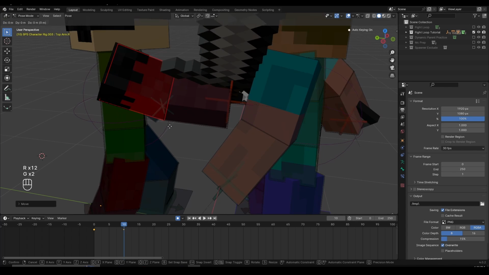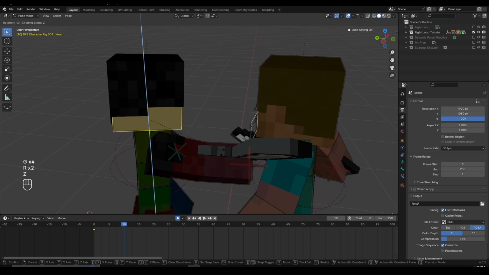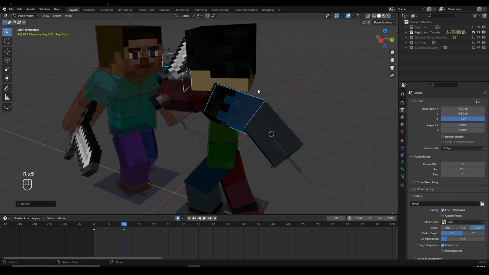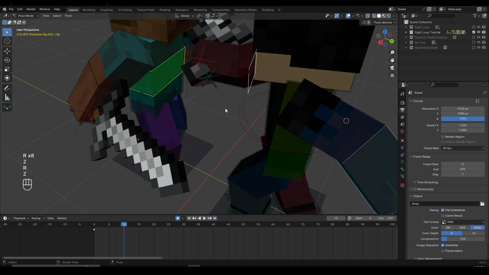I'm going to use G as well to move the shoulder slightly, but don't overdo it. I'm going to move the hand towards the other character. And then I'm going to move this arm back. Now I'm going to do the same for Steve. We're only adding basic movements. We'll polish them later, so don't worry about polishing for now.